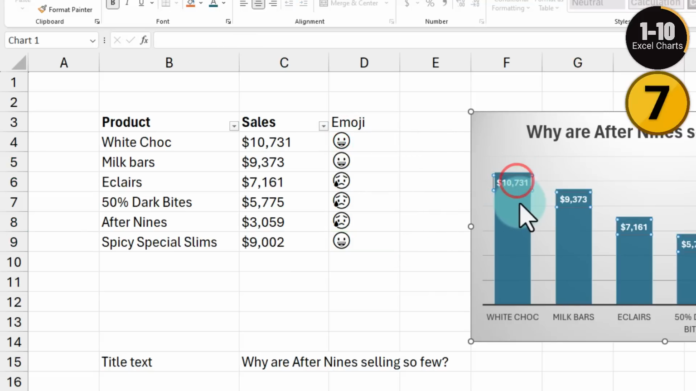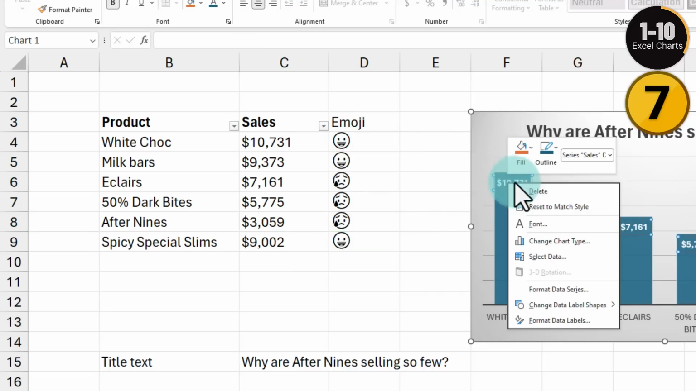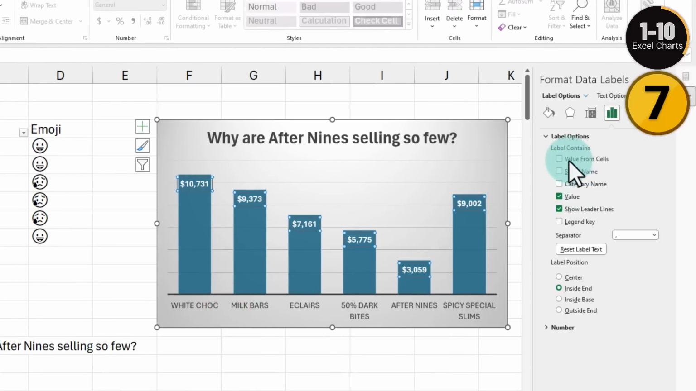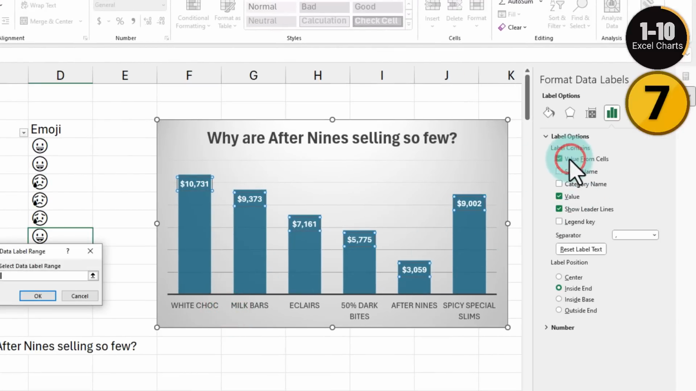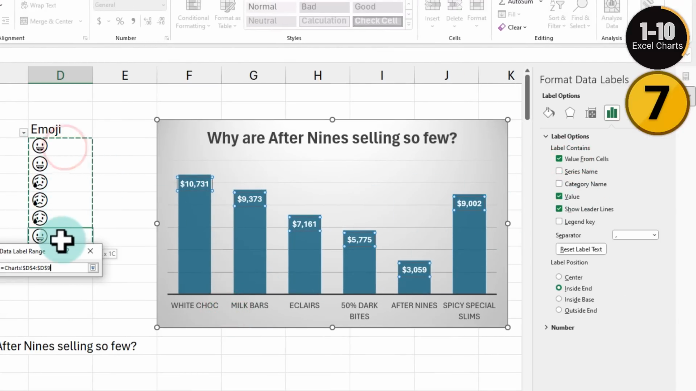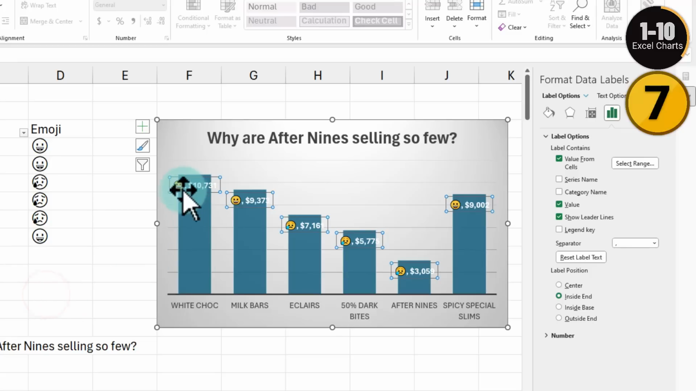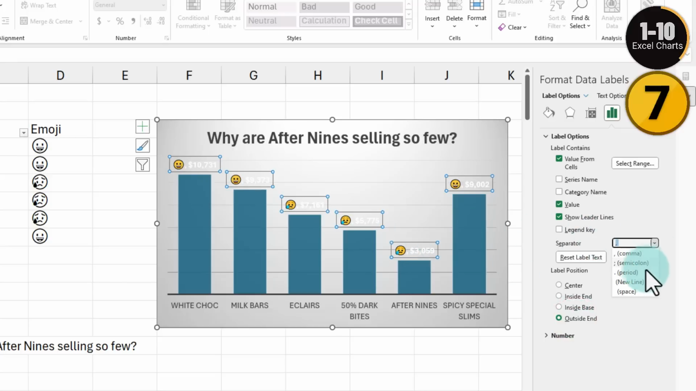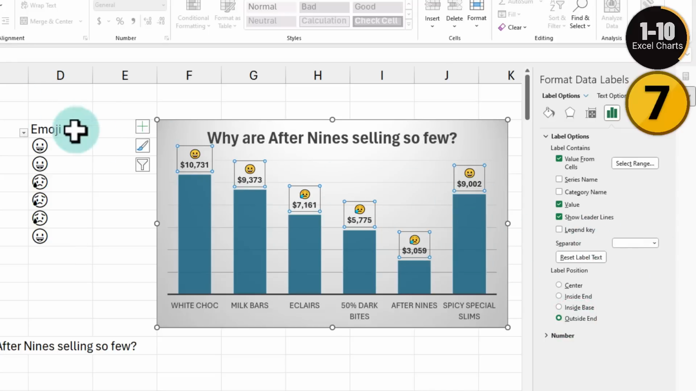Next up, select the data labels on your chart, right click to format them, and use the value from cells option and link up the emojis as well. Click OK and you can see the emoji already showing up. We are going to bring all of this outside and use a new line and change the color.